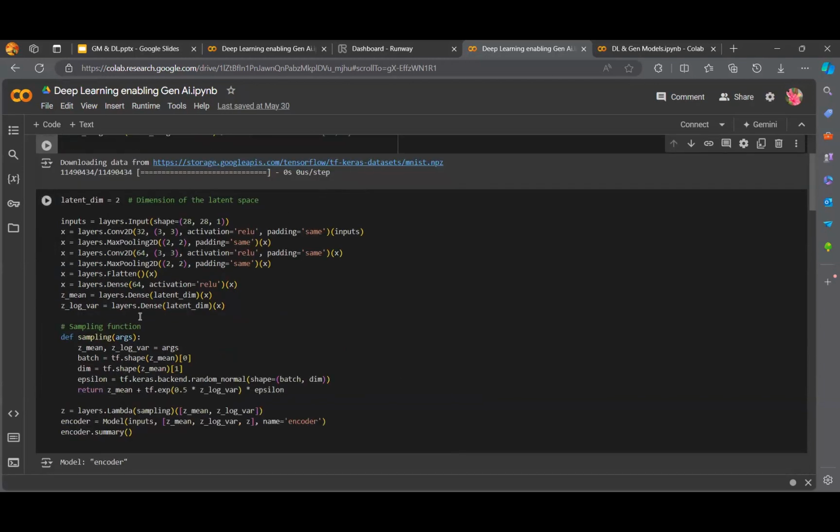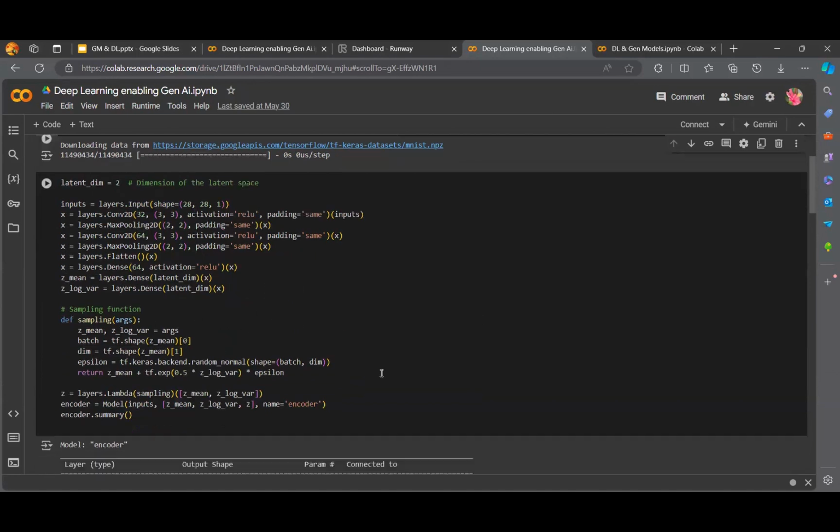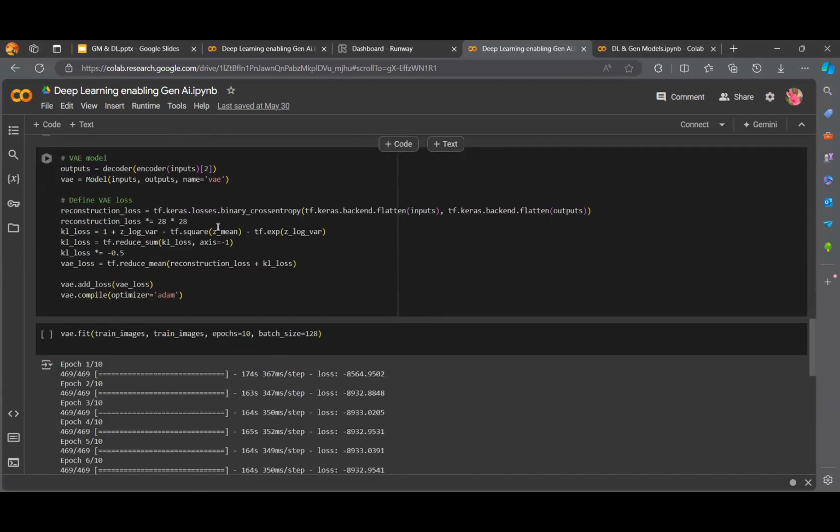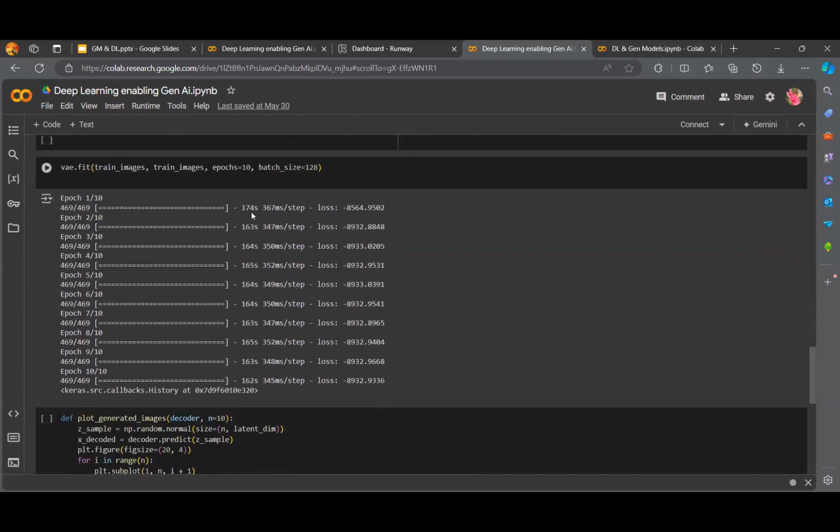Next, we are going to do the sampling function and latent space. All of these are defining the loss functions and training. After all of this is done, we are going to give the latent inputs, and then we are going to put in our autoencoder model. We are going to give all the data requirements for the model. We are going to train the images.